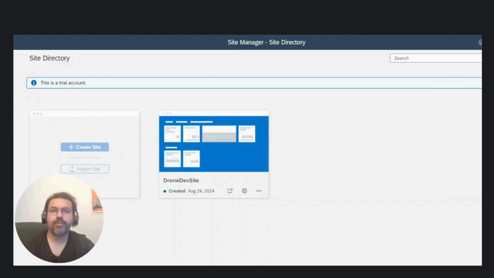So this completes all the setup steps that we need to do in order to get our business site up and running. So I am right now in the site directory. So let's go ahead and try to test our business site. So within site directory, we know that the site directory lists all the business sites that have been created. And for each business site, you have this button that says go to site. So let's click on it and see what happens. This is currently displaying an empty page.